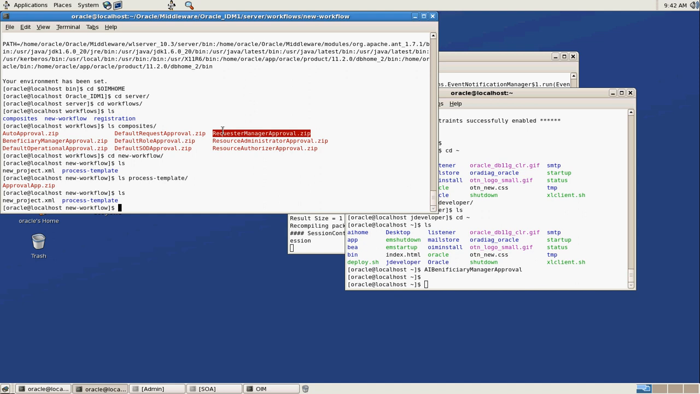I don't know why they didn't just go ahead and wire these up so that you would actually get a manager approval out of the box, but they didn't. So what we're going to do is create a new one. We're not going to touch any of their other ones. We'll create a new one, pull that up in JDeveloper, and make the change you need so that it will do the manager approval.